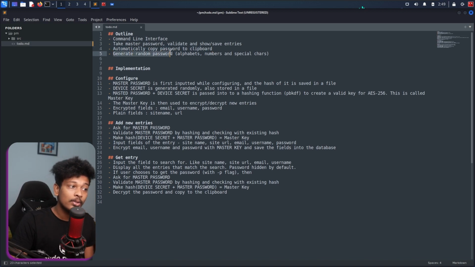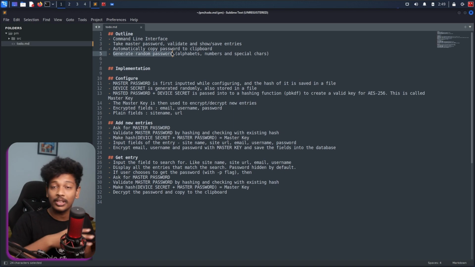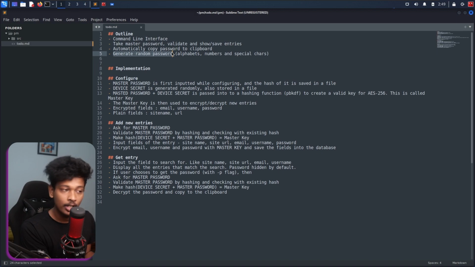And then we also want to include a feature to generate a random password, so that the user can generate a random password and set it as the password for whatever website they are using.